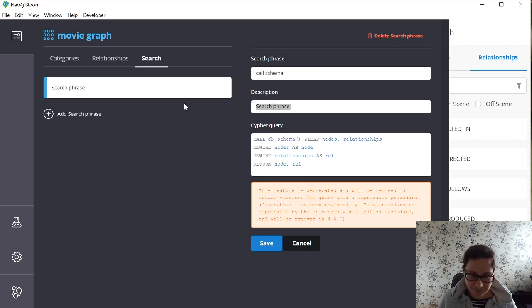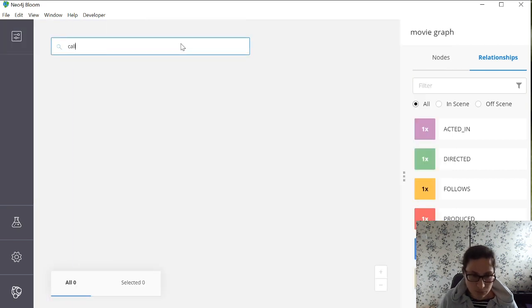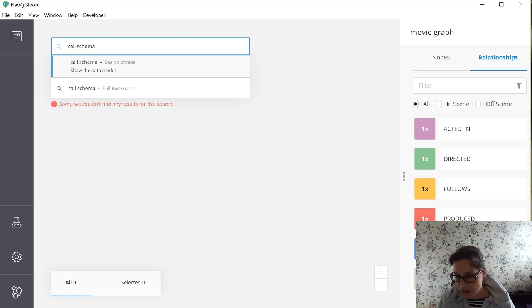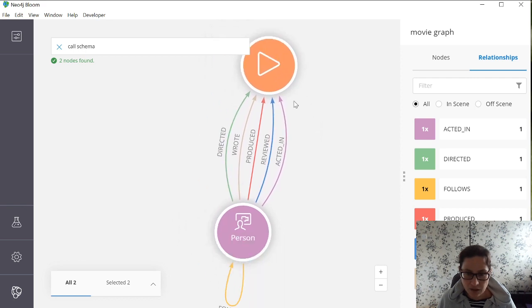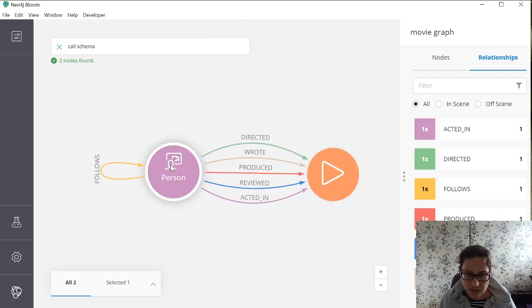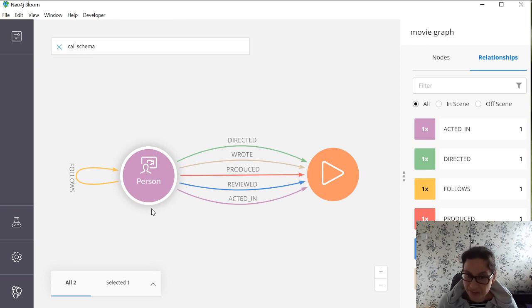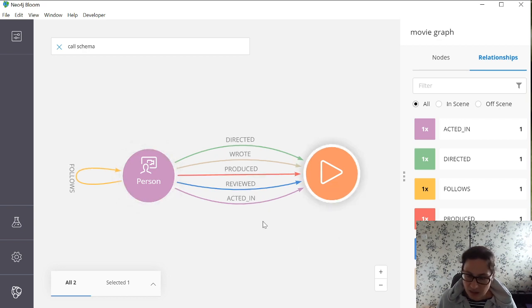I'm going to give it a description, and I can save this. So this is the phrase that I'm going to use to call my search phrase. So what I can do now is if I do call schema, oops, press the wrong button there. Do call schema, and you can see it shows here that it says it's a search phrase. So if I press this, it gives a little description of what it does, and there we go. We can now have a look at my data model, and this should look familiar. This is what we saw previously when we called it in browser. So that's an example of a search phrase.